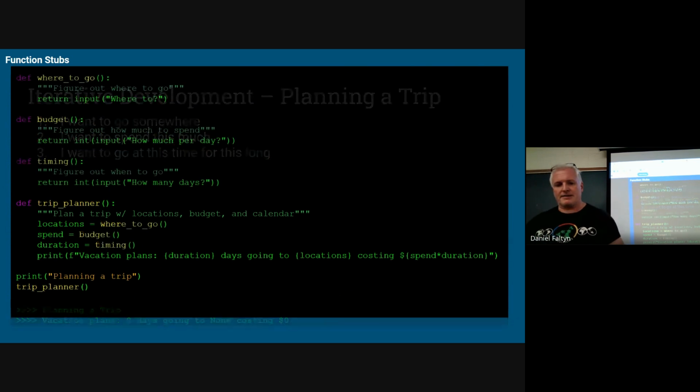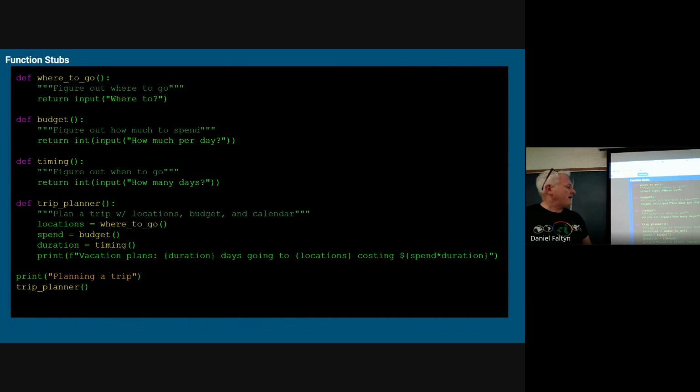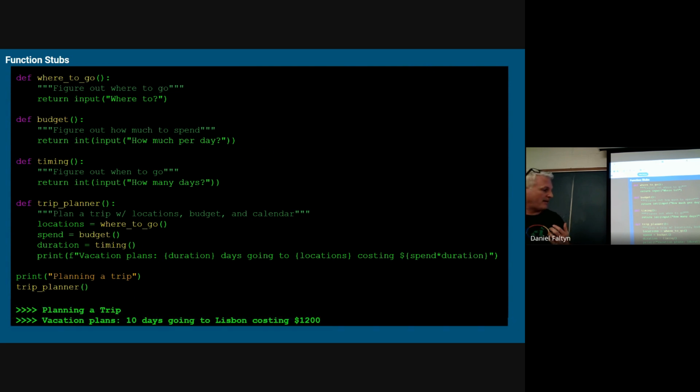So what would be my next step here? Well, my next step here would be to think about the parts that are involved with planning a trip. And so we have to figure out where to go, how to do the budget, and the timing. And so this very simple program that we looked at might get split up like this. Now, if this is all that was to it, this is probably the overkill. But again, it's a good place to start if you're building a legitimate app.